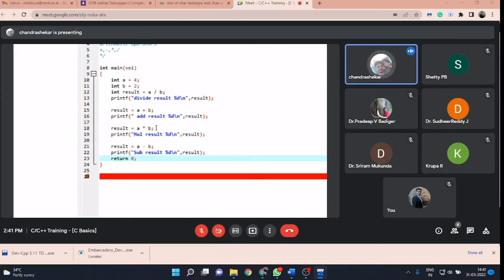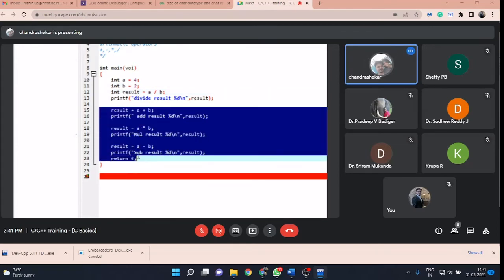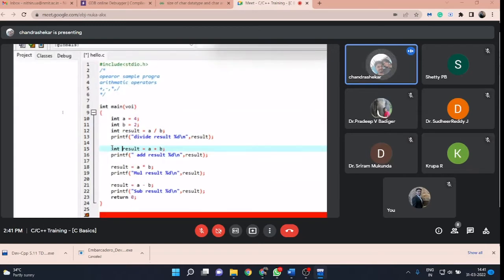The one thing you notice is I'm not declaring result again and again. I declared it once here, and I'm reusing the same variable again and again. We don't need to declare it again. If I declare it here again, the compiler throws an error. It will not be able to differentiate this result and this result.